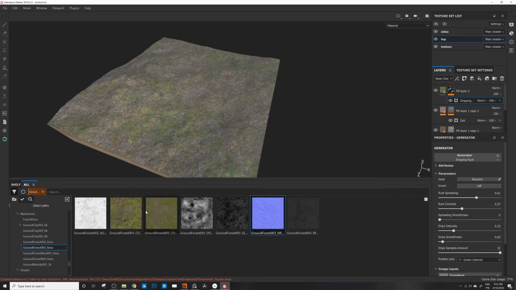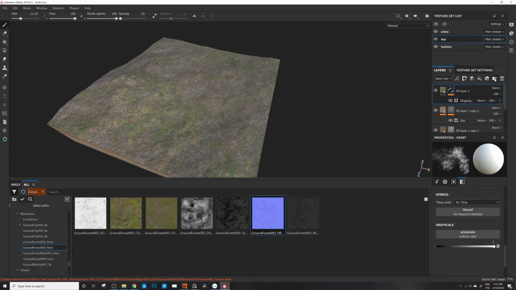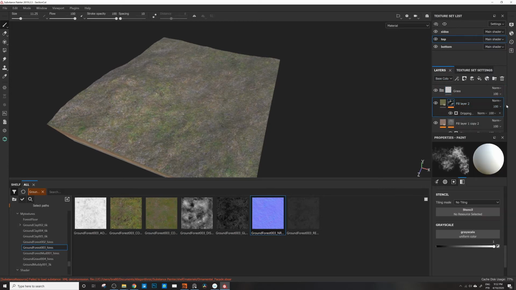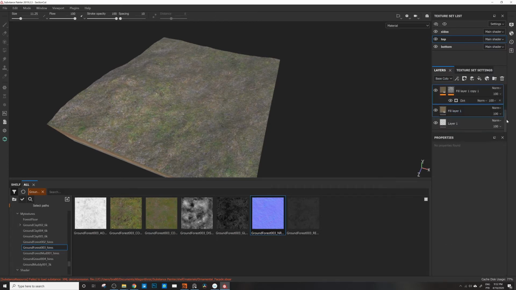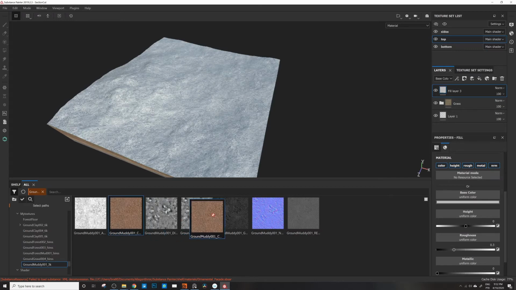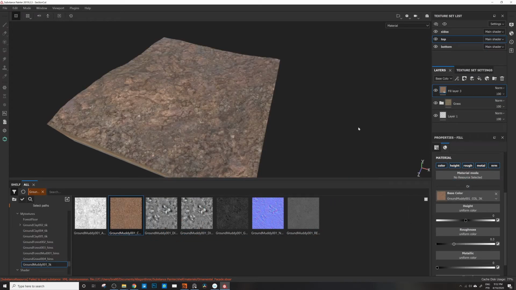So let's create that. Just to be organized, maybe we can create a folder here and call this grass, and let me bring everything to here. Yeah, so we have this, great. Let's click in here, let's close this, and let's put another layer. And for this one, maybe this muddy look can be a good option.